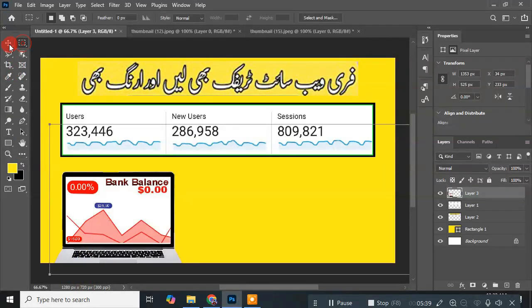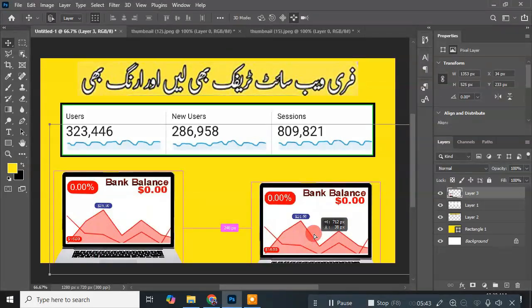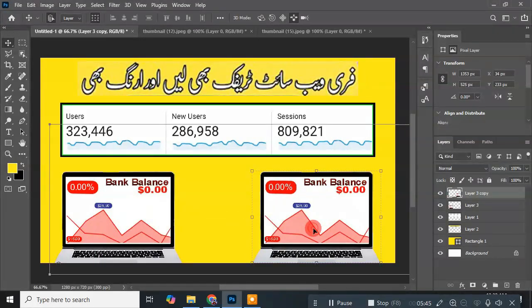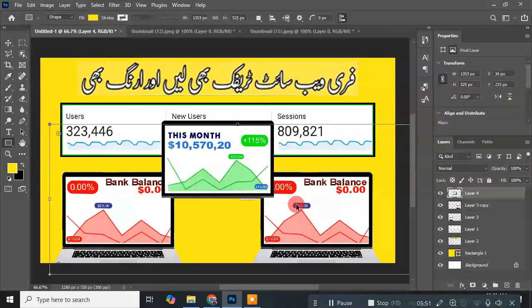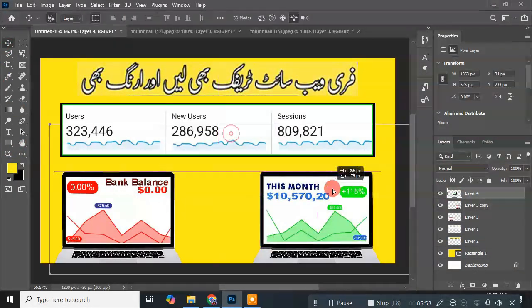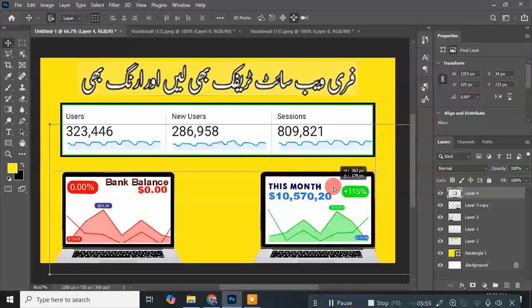Now I have to create a layer of this. Okay, so I can simply paste this screen right here.